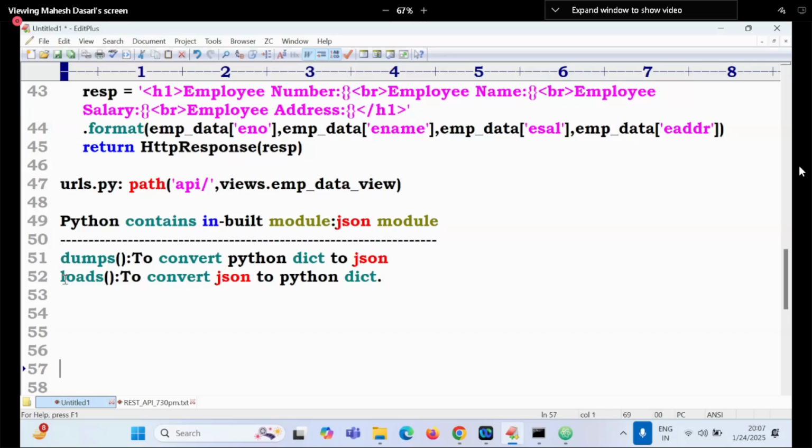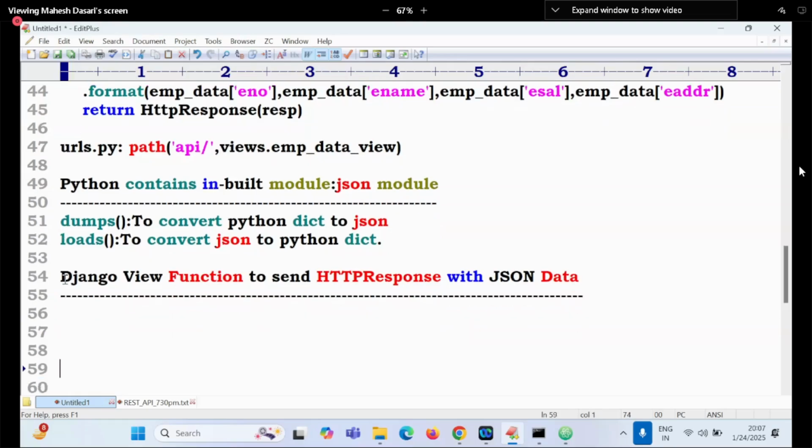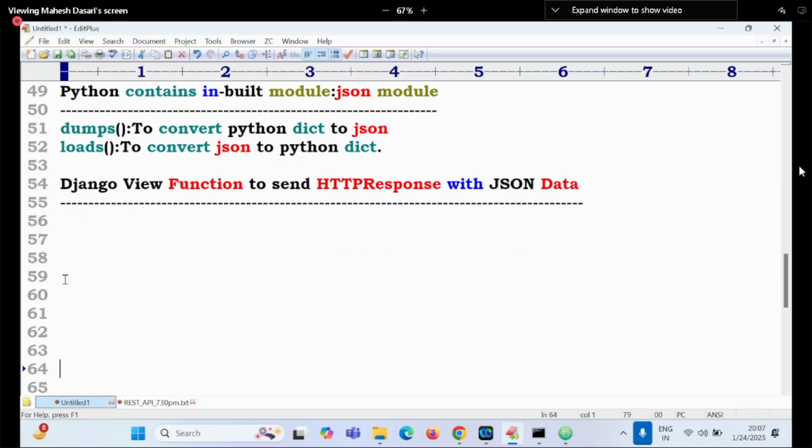So now in this example, a Django view function to send an HttpResponse with JSON data. Same class HttpResponse, but previously I was sending a string. Now I am passing JSON data. That is the difference.